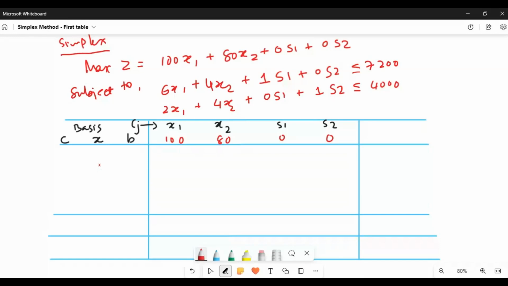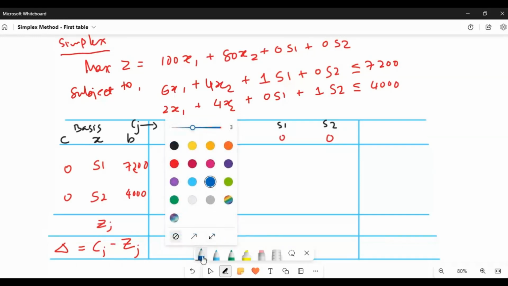Then there are two rows, each constraint represents one row. For the first constraint, we add slack variable s1 and then s2, and mandatorily we write the coefficients as 0, 0. Here we write 7200, here we write 4000. Here you put the name as Zj and then write delta as Cj minus Zj.